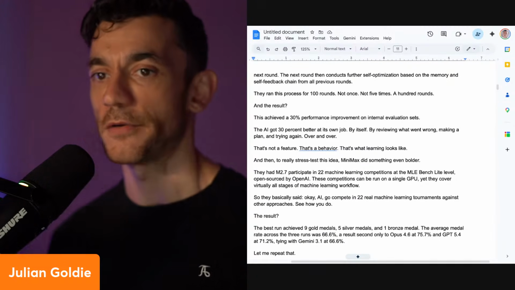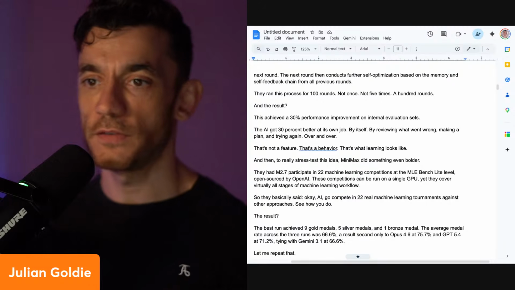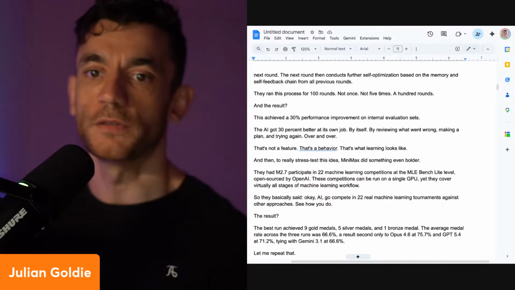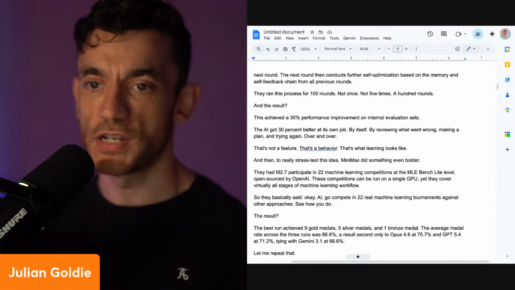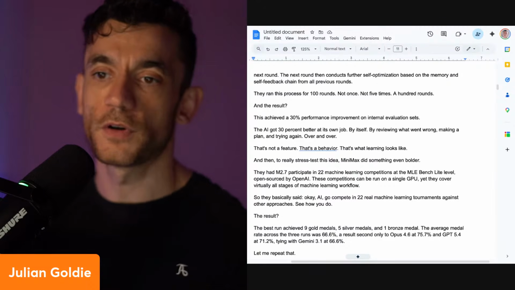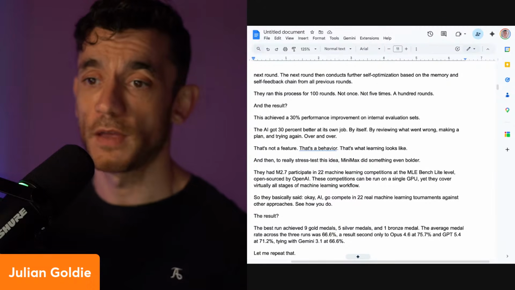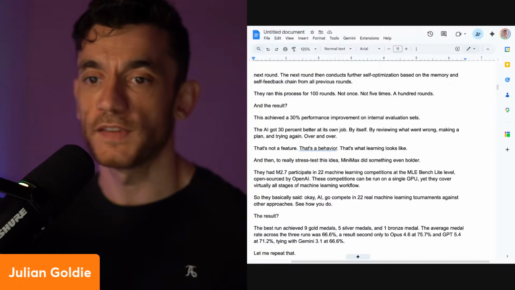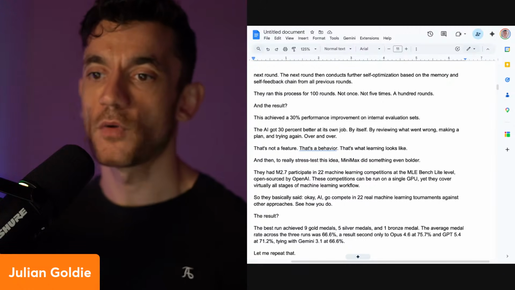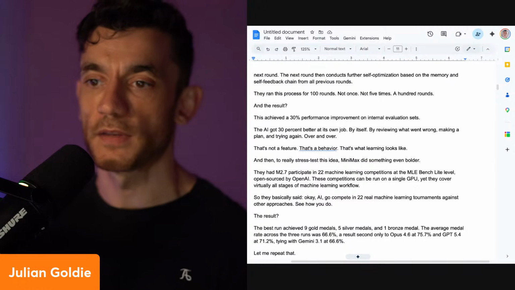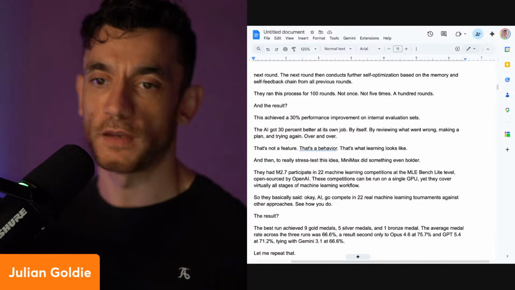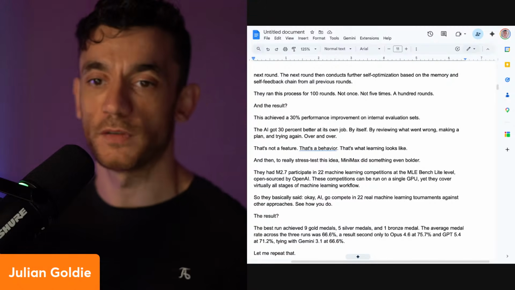So they basically said, okay, AI, go compete in 22 real machine learning tournaments against other approaches, see how you do. And the result was the best run achieved 9 gold medals, 5 silver medals, and 1 bronze medal. The average medal rate across the 3 runs was 66.6%, a result second only to Opus 4.6 at 75.7% and GPT 5.4 at 71.2%, tied with Gemini 3.1 at 66.6%.